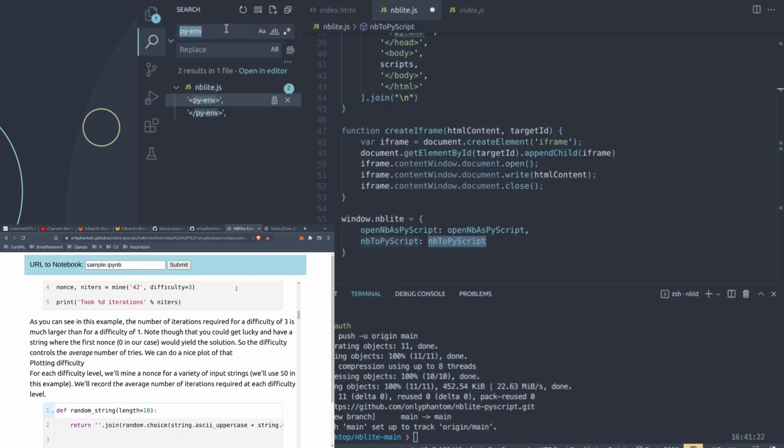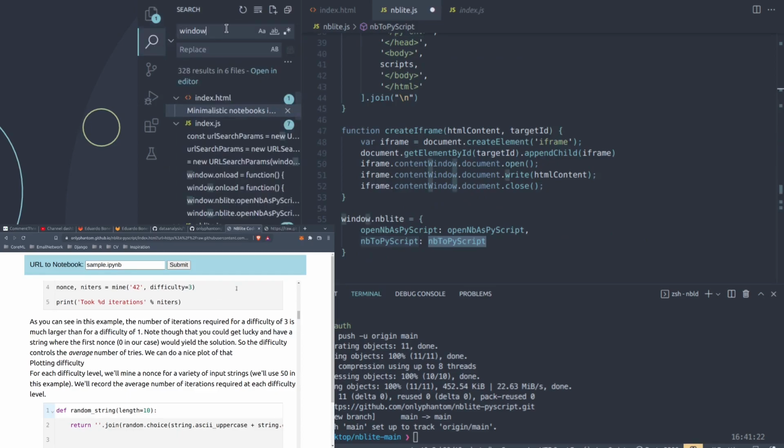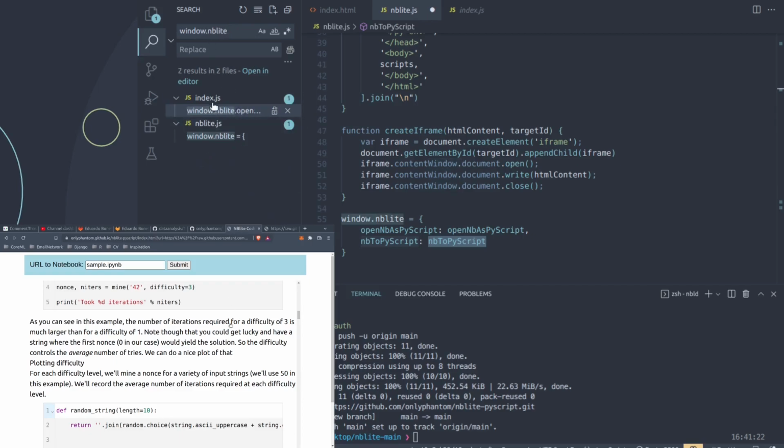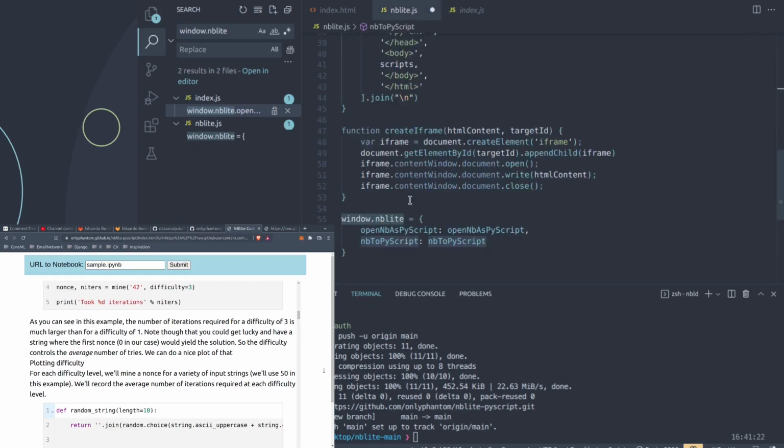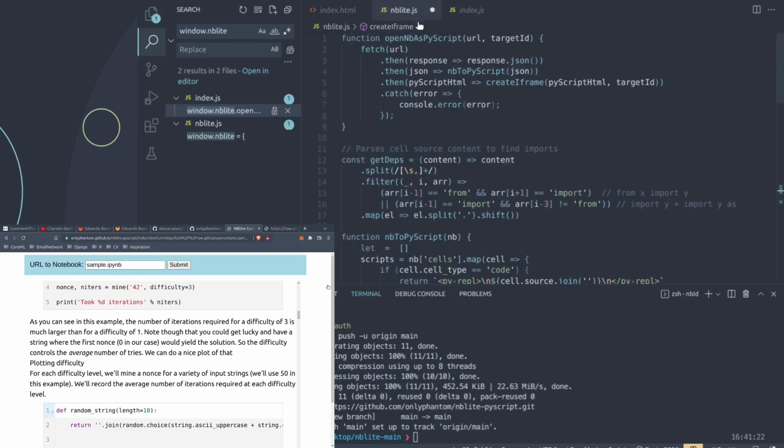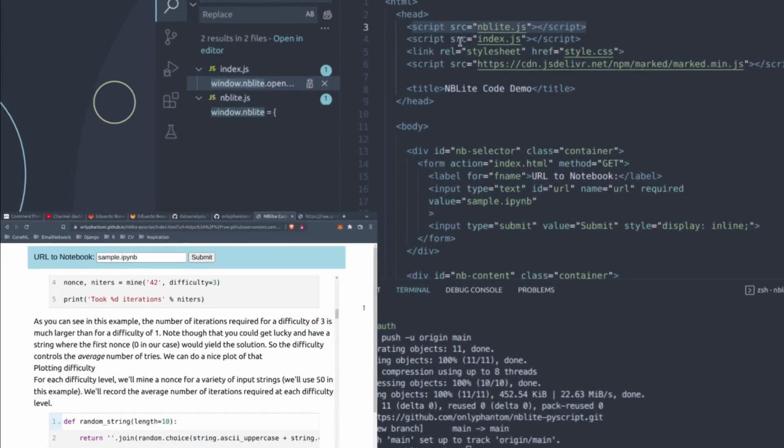Just do a quick search on that window. We can see where it's being used, NBLite. We see that they are being used in index.js. So if you click into index.js, you will see that, okay, window.onload, and then immediately it says open NB as PyScript, and then it gets to call this because you exported that in here, right? So this becomes NBLite.openNB or window.NBLite.nb to PyScript, and that's kind of what NBLite.js is doing.